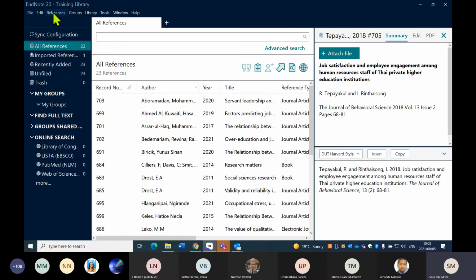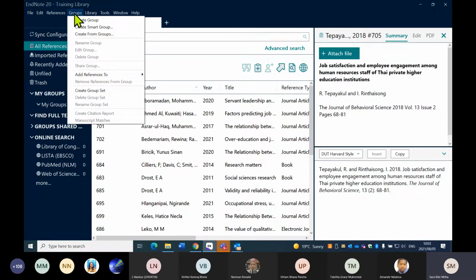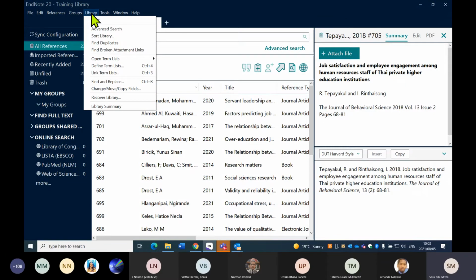So at the top under the references, it's not there. It's moved. In your EndNote 19, it would have been under references. In EndNote 20, it's under library. So under library here, you've got a drop down, and here is the find duplicates.